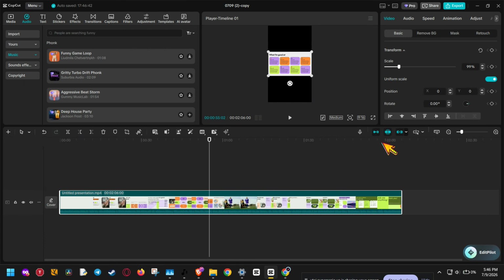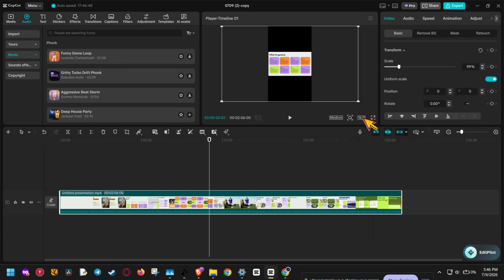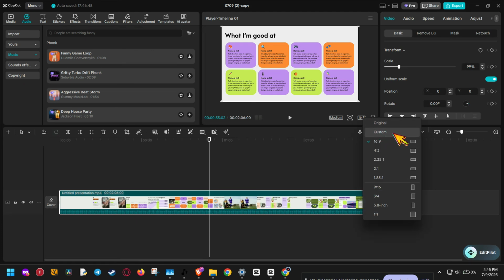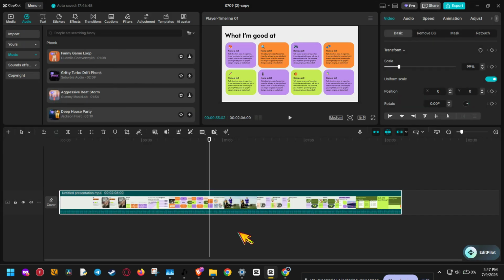When you select Custom, CapCut lets you manually enter your target resolution. This is where you can type in a size like 3840 by 2160 if you want a 4K canvas, or another resolution that matches your project needs. After entering the custom dimensions, click Save to apply the new project size. This step is important if you want your edit to match a specific output format instead of just using a preset.